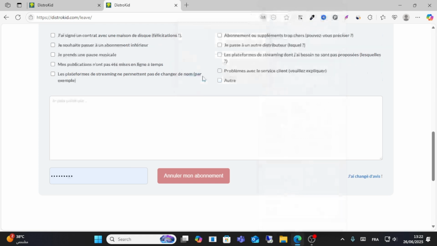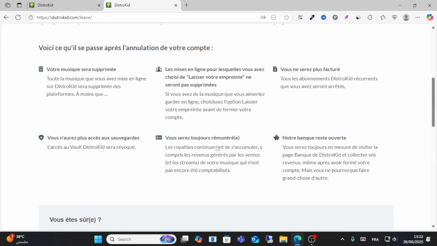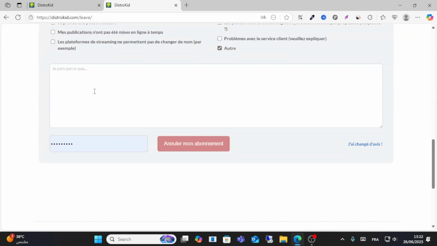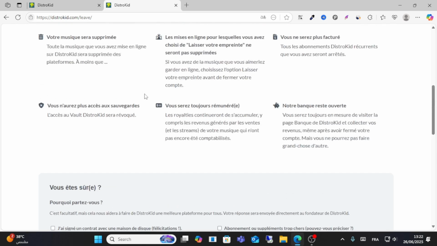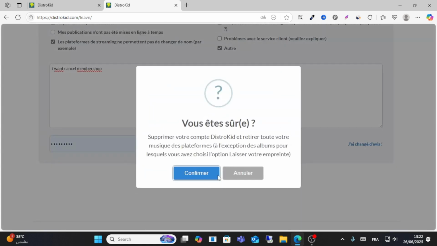Write your reason you want to cancel from here. Click, for example, other, and then you see annulations membership. Write your reason from here and write your password, guys. For example, I want cancel membership, and then write your reason you want to cancel, guys. For example, this one, and then click on remove abonnement and click confirm.